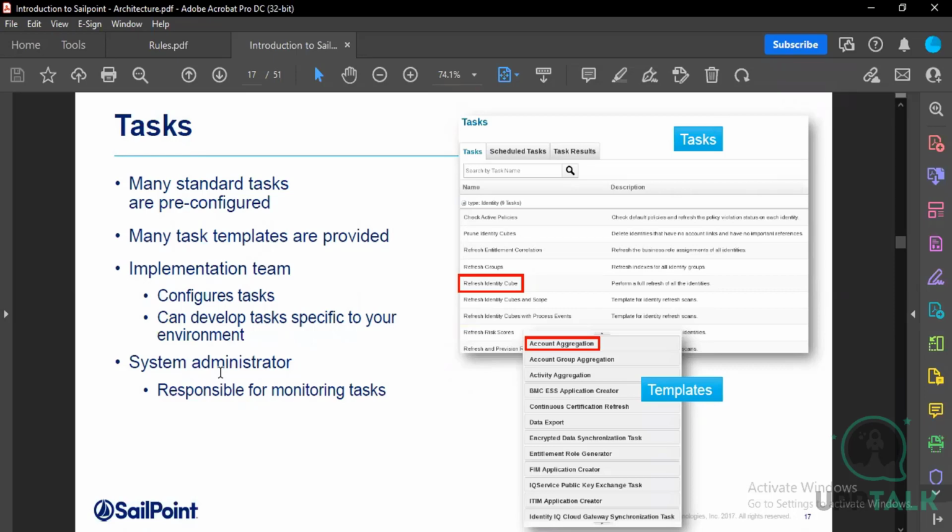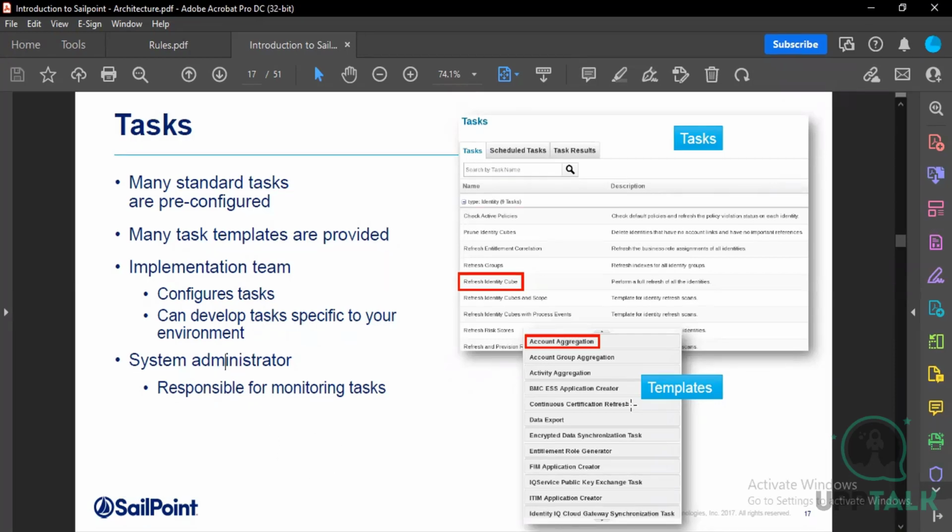Because in your training module or in your practice, there will be very few applications and very few records, so a task will be completed immediately. Whereas if you have around 30,000 to 40,000 records, then it will take more time to complete the task. So that you can also consider. That's all. These are all the task templates that are available, and these are the tasks that we can create within SailPoint. There are already existing tasks, and task templates that we use to create a new task.